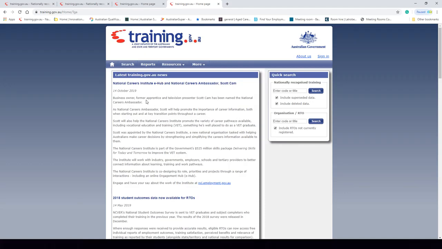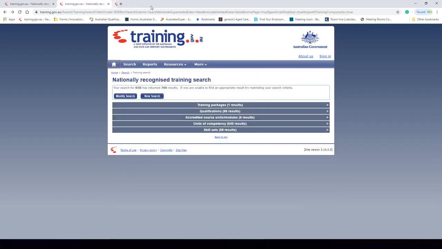So on this homepage, we can see the latest training.gov.au news. We can look at all the different resources that are available to us, and we can look at some frequently asked questions. But what we're going to be looking at today is the search function, to be able to search for different training packages and qualifications. We're going to start off by searching for the Business Services Training Package, which has the code BSB. If we type that in and click enter, that will search for the Business Services Training Package.